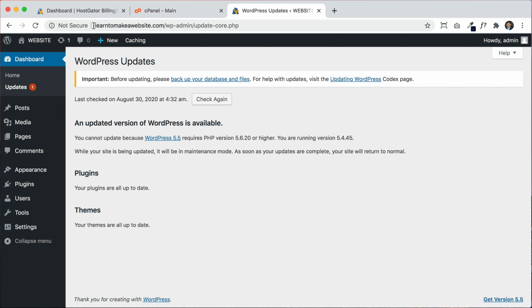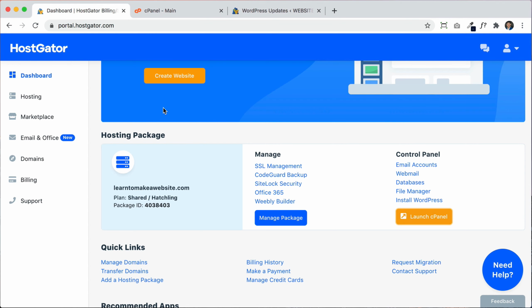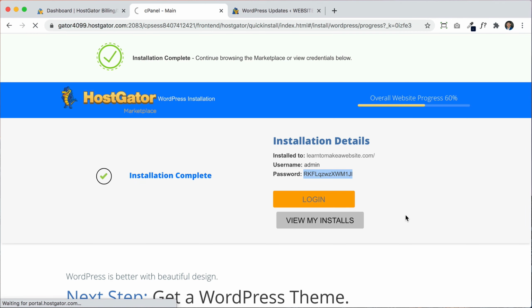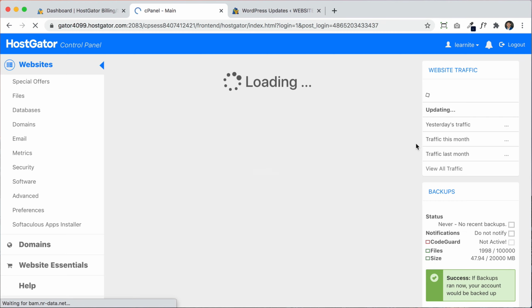We're going to go back here to Hostgator dashboard, and we're going to open cPanel again. And that's going to refresh that page.